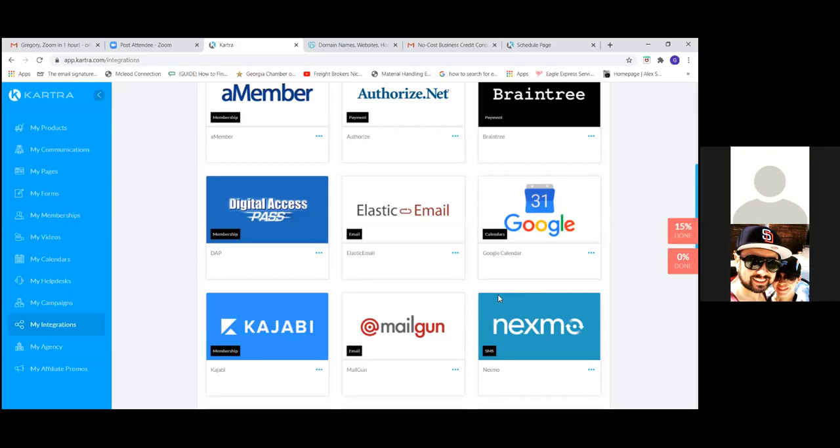That's going to be the domain you integrate into Kartra. That domain will be tied to all these pages. I'm going to get a domain for that today. And here's how you do it. I'm going to give you a little hack.